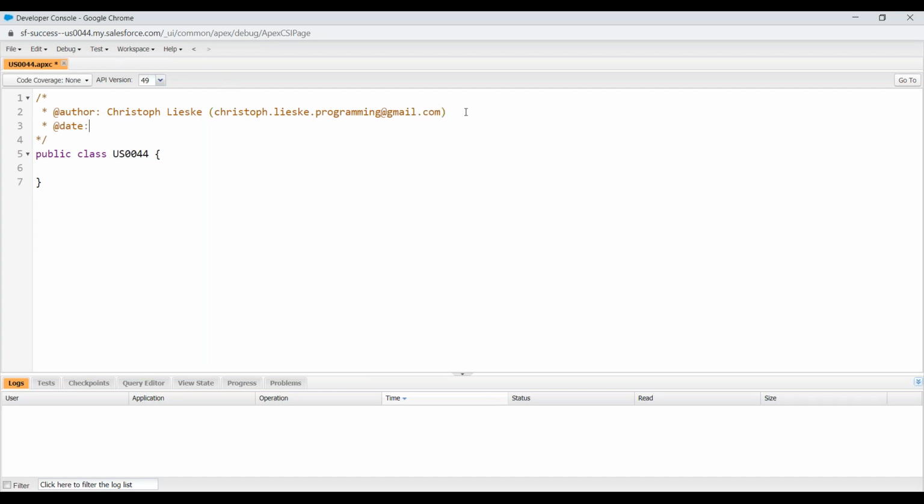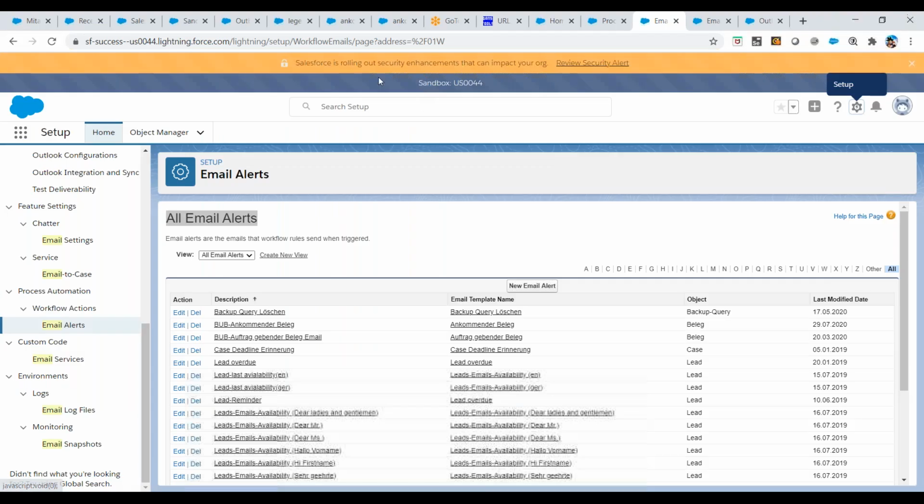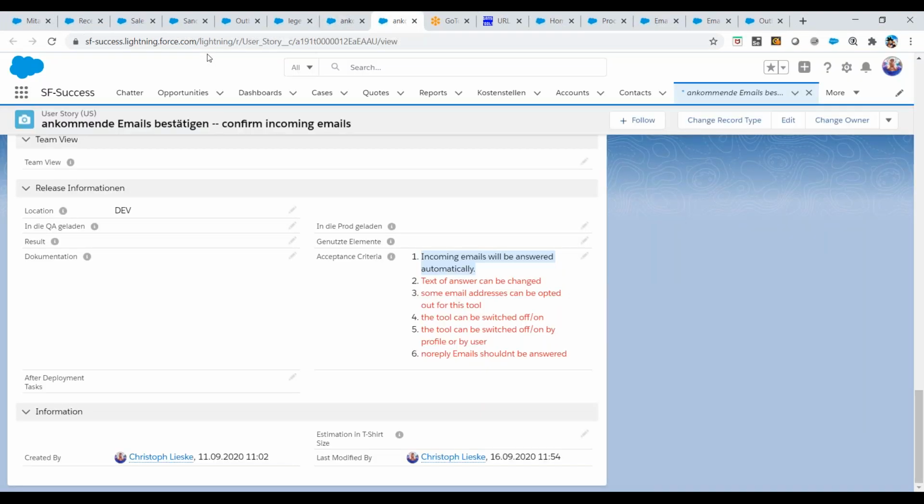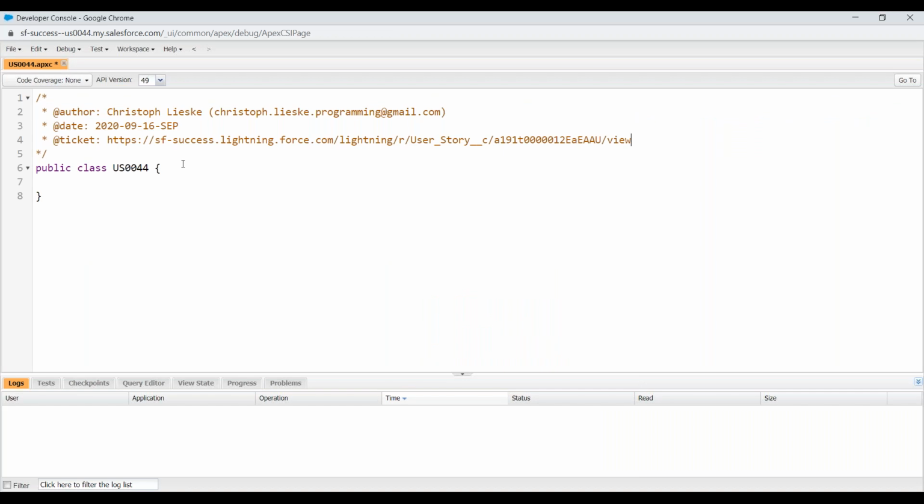Some basic information to be able to figure out who did it and maybe have a chance to get some information about this. The ticket could be in another system. That's why I'm putting the ticket as well. So now we know which kind of ticket we mean. Hit save.